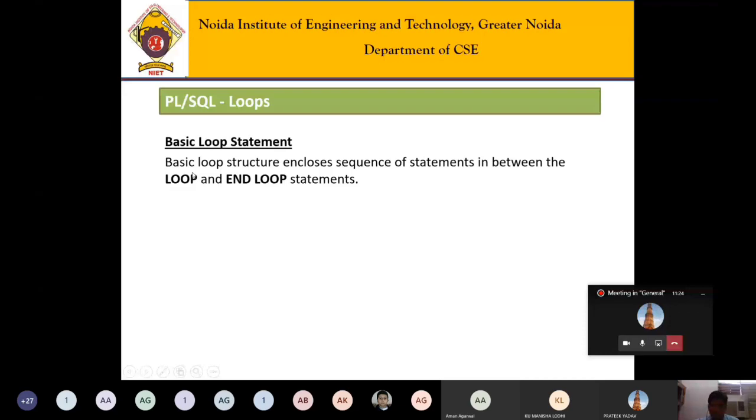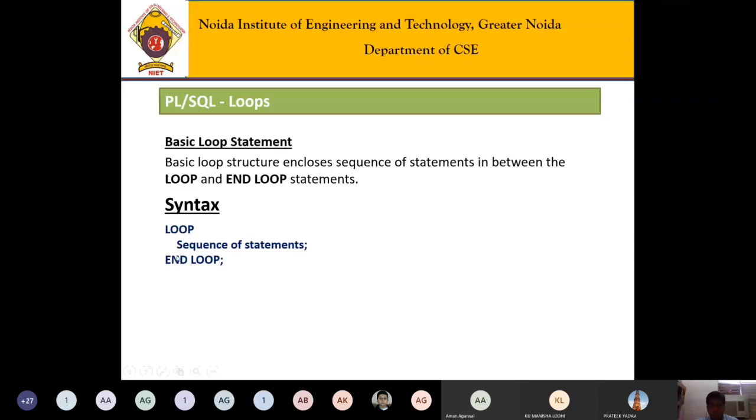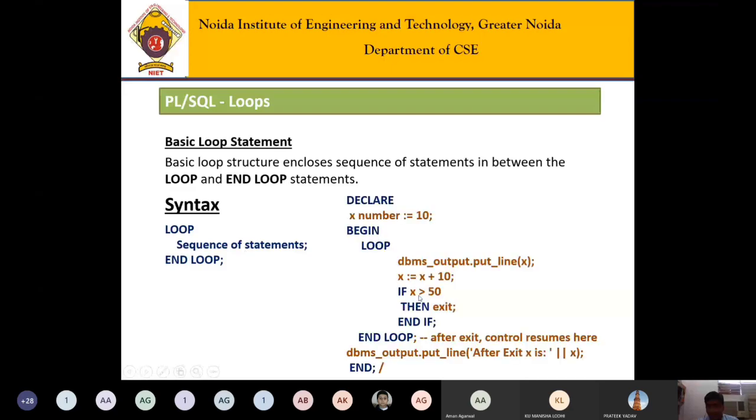The exit condition is given separately in this basic loop statement so that we can terminate the loop. Otherwise, this loop goes on infinitely. In the case of printing the values from 10 to 50, we print the value of x, and after that we increment it by 10. The exit condition of the loop is: if x is greater than 50, then we exit.